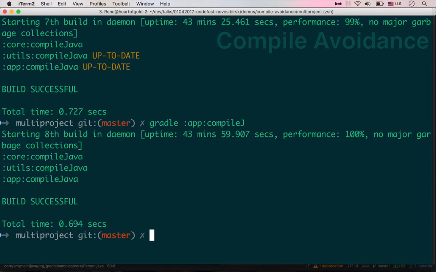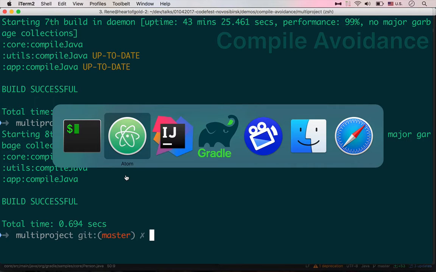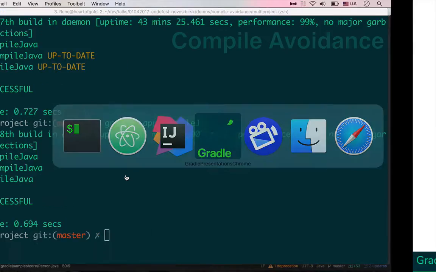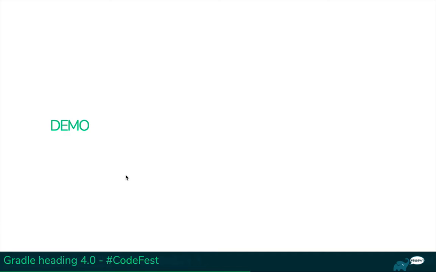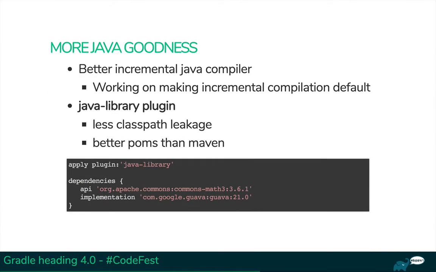You see the difference? And especially if you have bigger builds, so we're talking about like LinkedIn, they have multi-project builds with more than 4,000 submodules. You can see how that makes a huge difference in those scenarios. And I think that's a really cool feature and reduces your build cycles quite a lot.